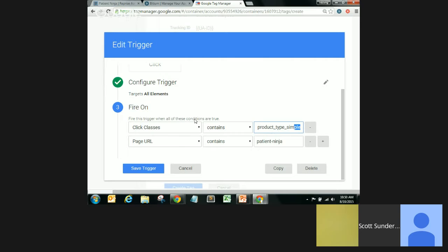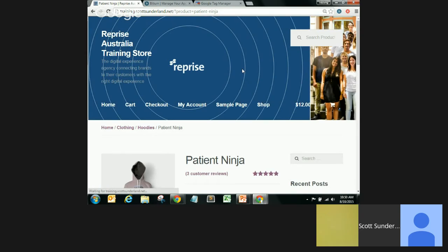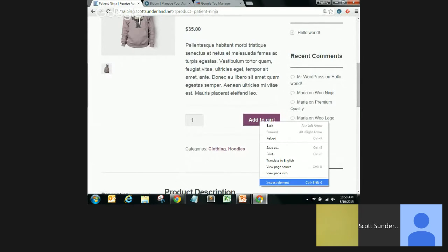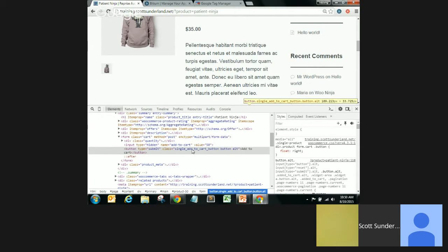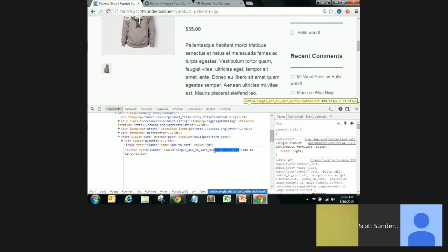Now I don't think this is correct here. It could be. I took it off the wrong page. So I'm going to change this. So what has gone on here is, hopefully I can get rid of the debugger now. So when I go to Patient Ninja, I want to see what this element is. If I right-click on it and hit Inspect Element, it gives me information about this button, and I can see its class is single add to cart button alt. So if I edit that, I can select that.